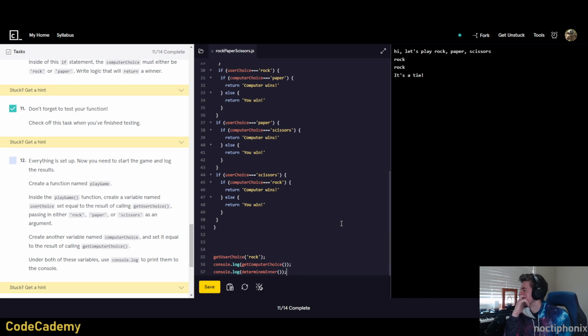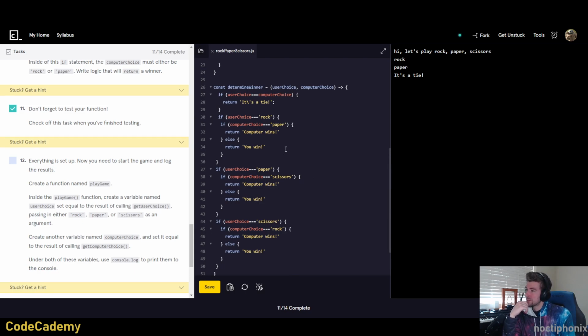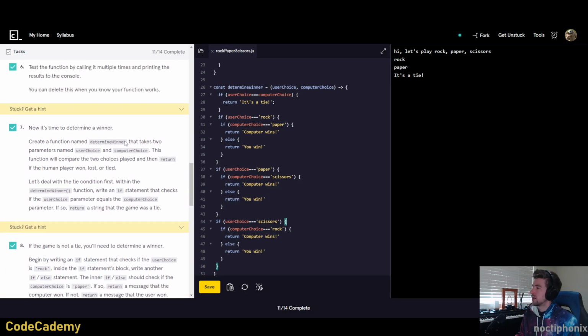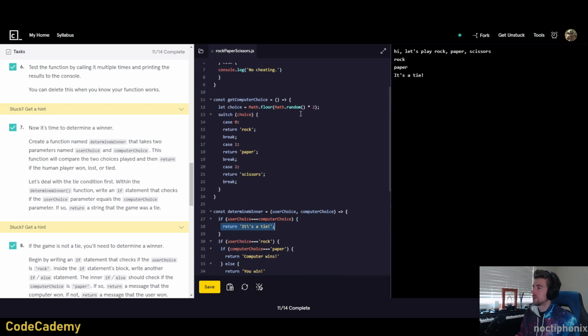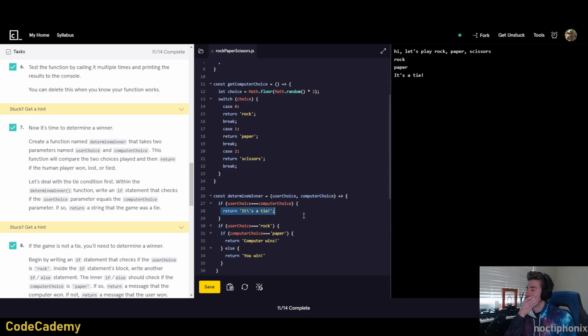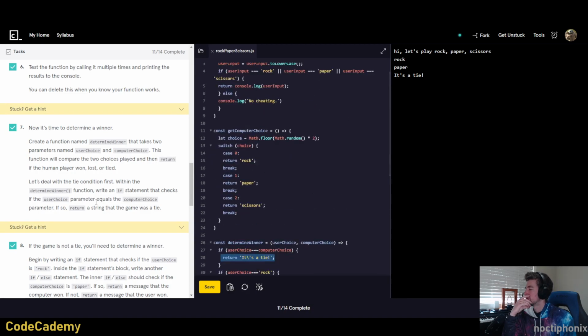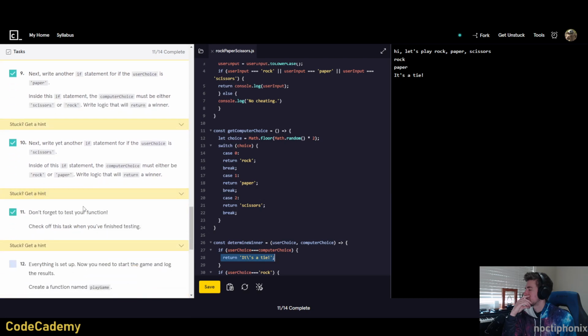So something's up here. No matter if the computer wins or anything like that, it's always a tie. I had a feeling that would be the case, because it felt like we were contradicting something writing this. So let's go back up to that step and see where we got off. So if the user choice is equal to computer choice, return, it's a tie. Determine winner. Oh, we need parameters, right? That's interesting. I don't think they told us that part.